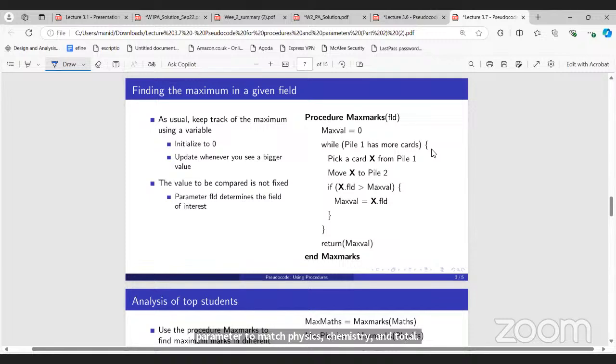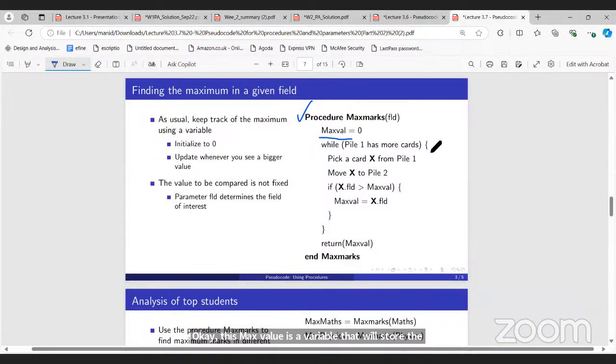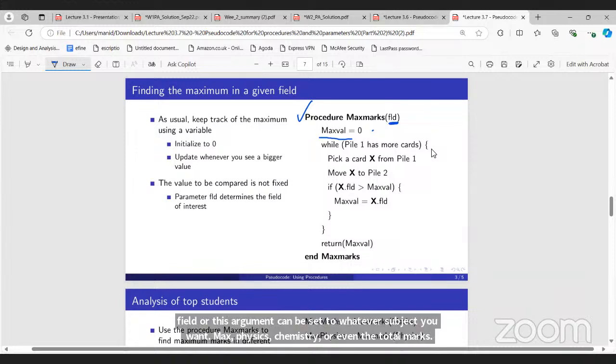So that procedure is this procedure max marks. This procedure is going to find the maximum mark, keeping track of the maximum mark using a variable. This max val is the variable that will store the maximum marks, which is first initialized to 0. This field or argument can be set to whatever subject you want: maths, physics, chemistry, or even the total marks. So while pile 1 has more cards, you pick the first card, move x to pile 2.